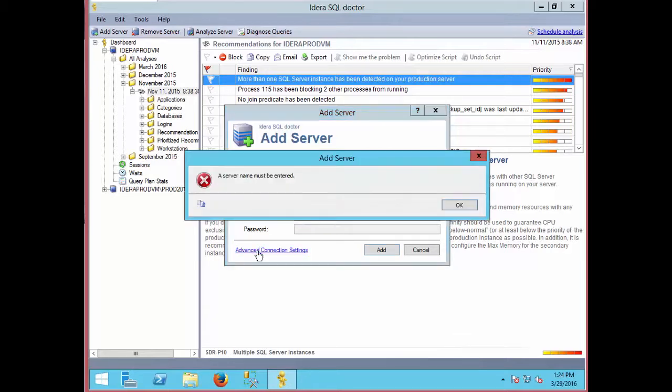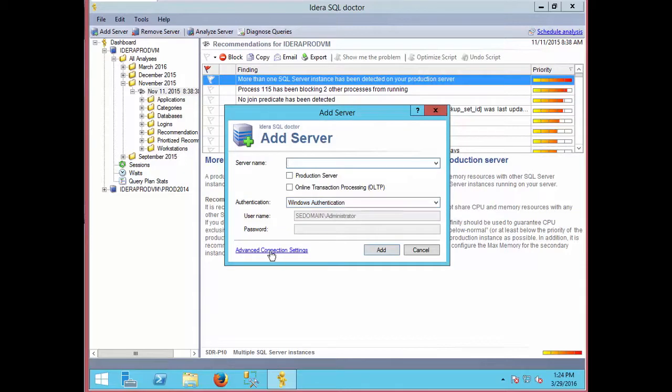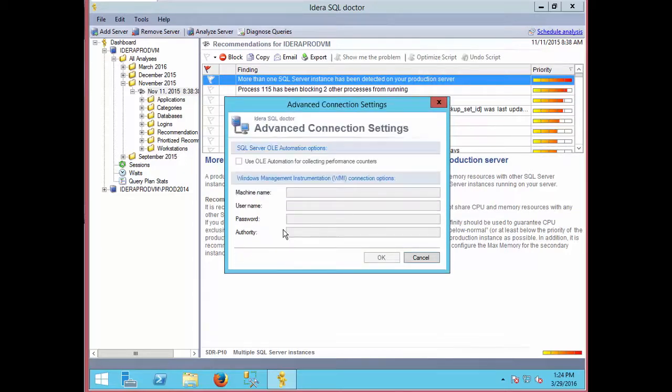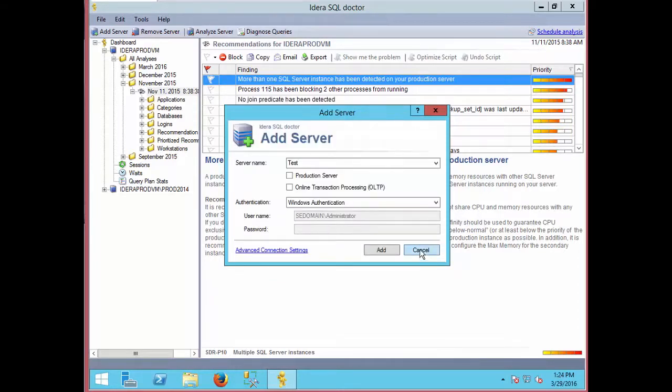Some of the data that is captured is pulled in from WMI, and so you can also specify the advanced connection settings to either use OLE automation through SQL authentication or specify other account credentials for WMI access as well. Both credentials, SQL credentials as well as the Windows credentials, would require SQL sysadmin with respect to SQL and local admin with respect to the WMI data.